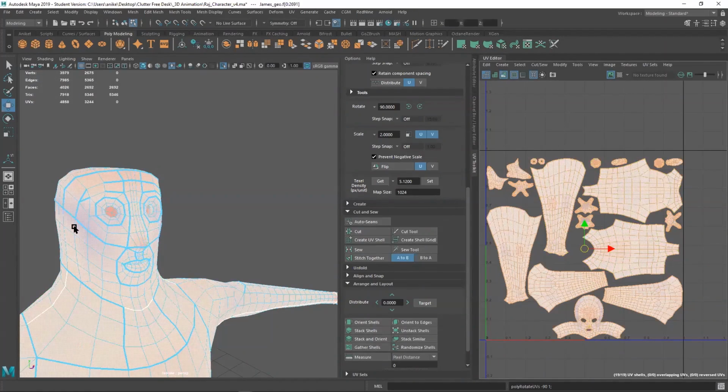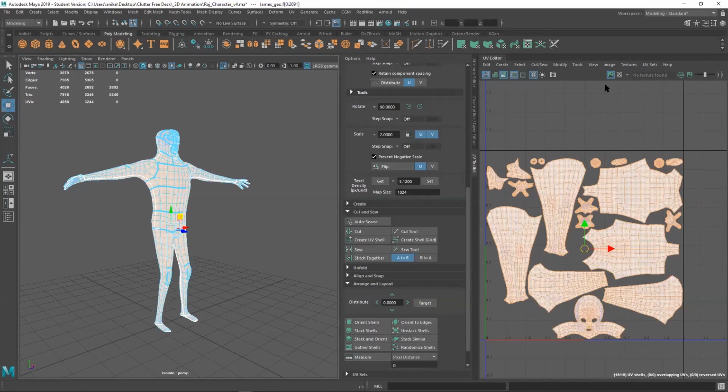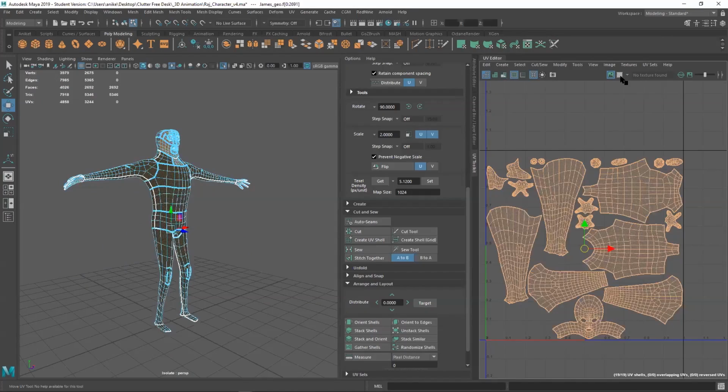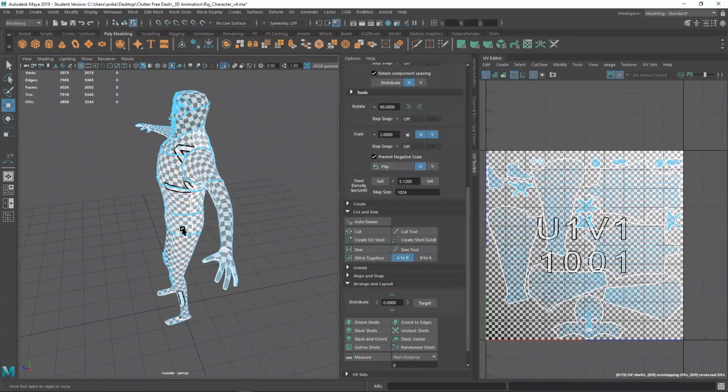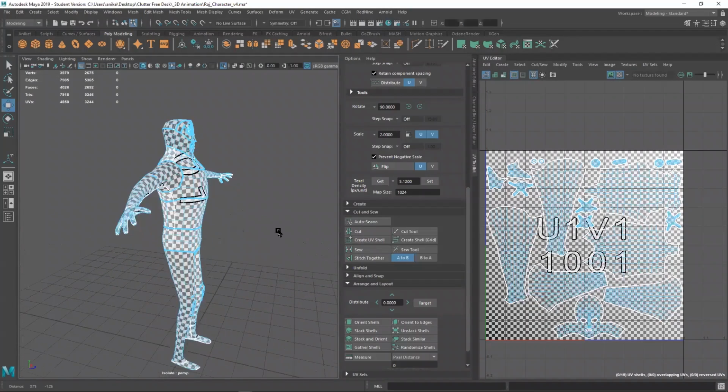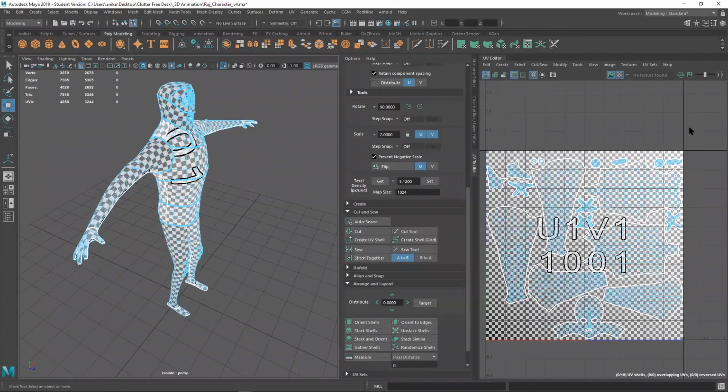I'm pretty happy. There's no distortion, and if I turn off the distortion coloring and do checkerboard, it's all consistent, and you really can't go wrong there. Hope that helped. Best of luck.